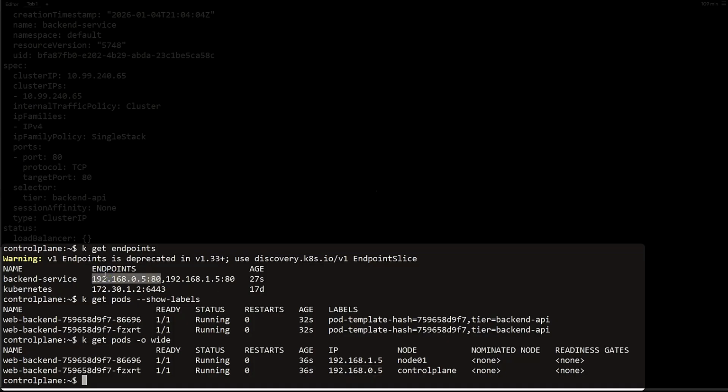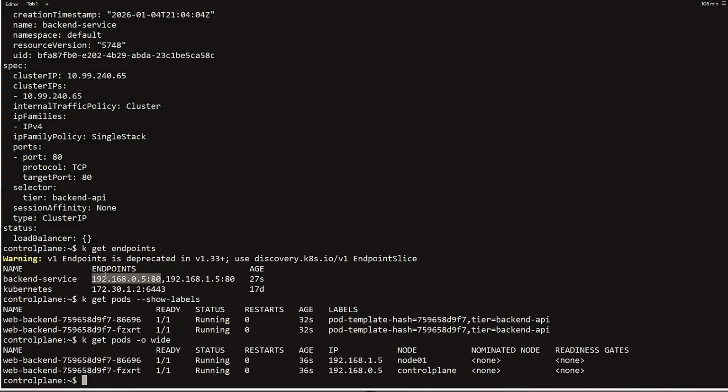But that is it for this video, guys. Always look at the selector when you're trying to troubleshoot any service. That is the most common problem that you will see working with Kubernetes, because the only way a service can talk to a pod or a deployment is through the selector. So make sure your selectors are right.